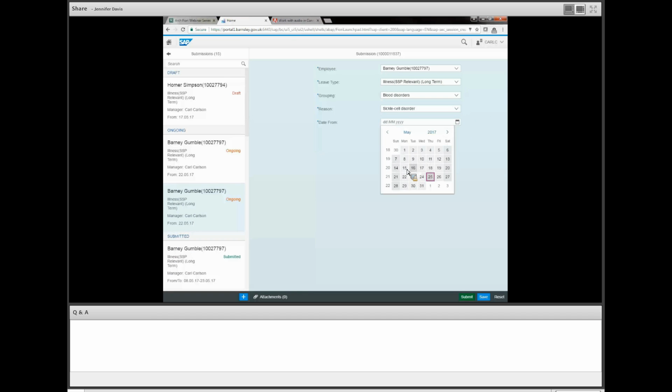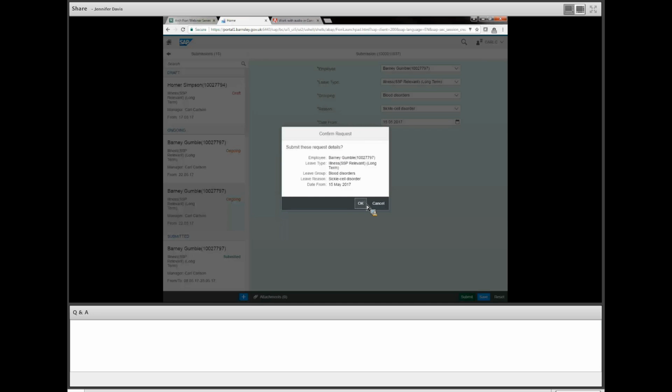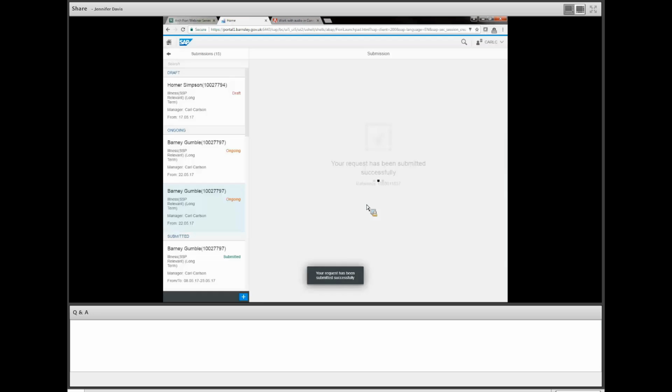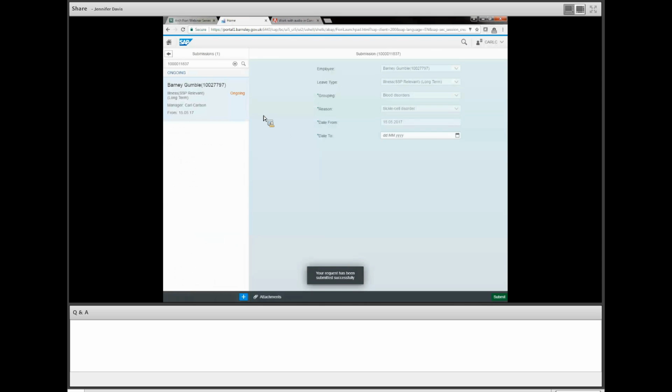When we create the long-term absence, we indicate the date from, and then when we do the update to SAP, we actually have a default absence end date of 31/12/9999. The end user has no visibility of that. That's how we manage it in the back end. As far as they're concerned, it's just going to appear in the master pane as an ongoing record. So if I submit it now, we'll see the master pane refresh, and I've created a new ongoing record.